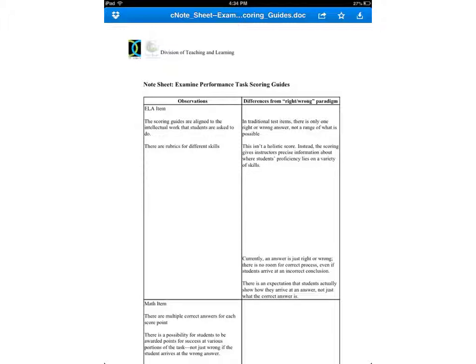So for example, if we look at the ELA item, one of the things that you'll notice is that the scoring guides are aligned to the intellectual work that students are asked to do within the task. Because the students are asked to provide evidence, one of the scoring guides relates to evidence. So there's a direct alignment there. There are also rubrics for different skills. For example, there's one rubric that asks students to look for credibility of evidence and thoughtful, complete evidence.